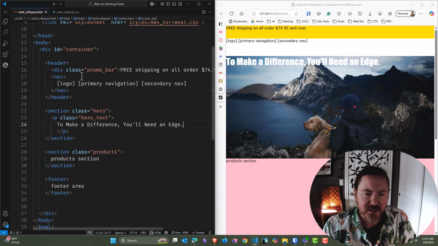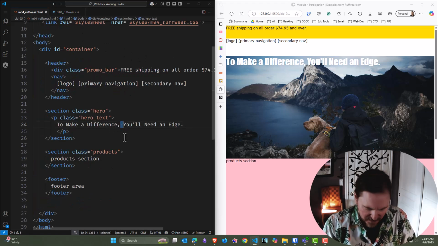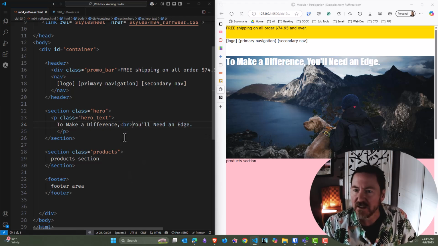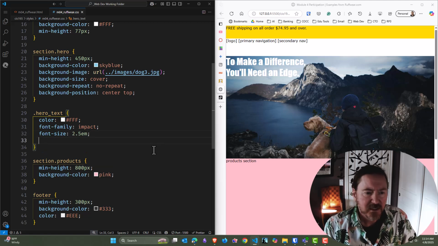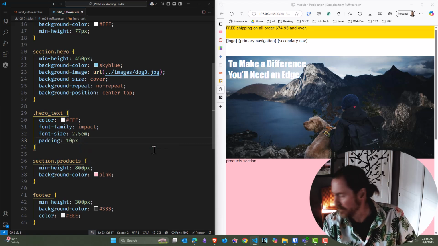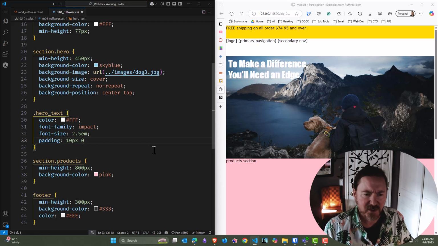To make a difference, you'll need an edge. I want to break this onto 2 lines. I'm going to put a break tag right there. Make sure it splits into 2 lines. I like it. And let's do padding. I want 10 pixels top, 0 pixels right, 0 pixels bottom, 20 pixels left. All right, I think I can work with that.